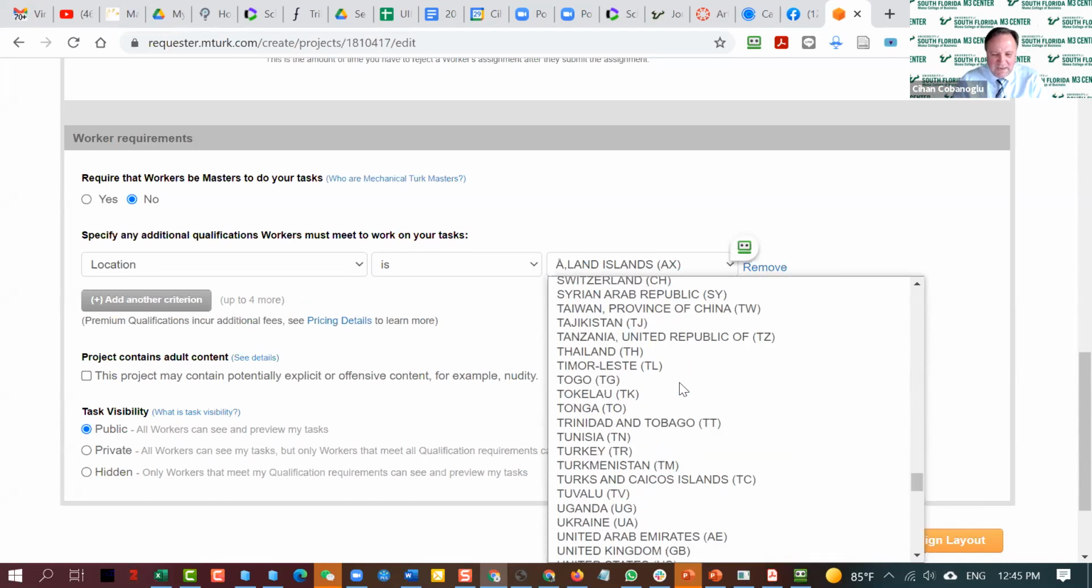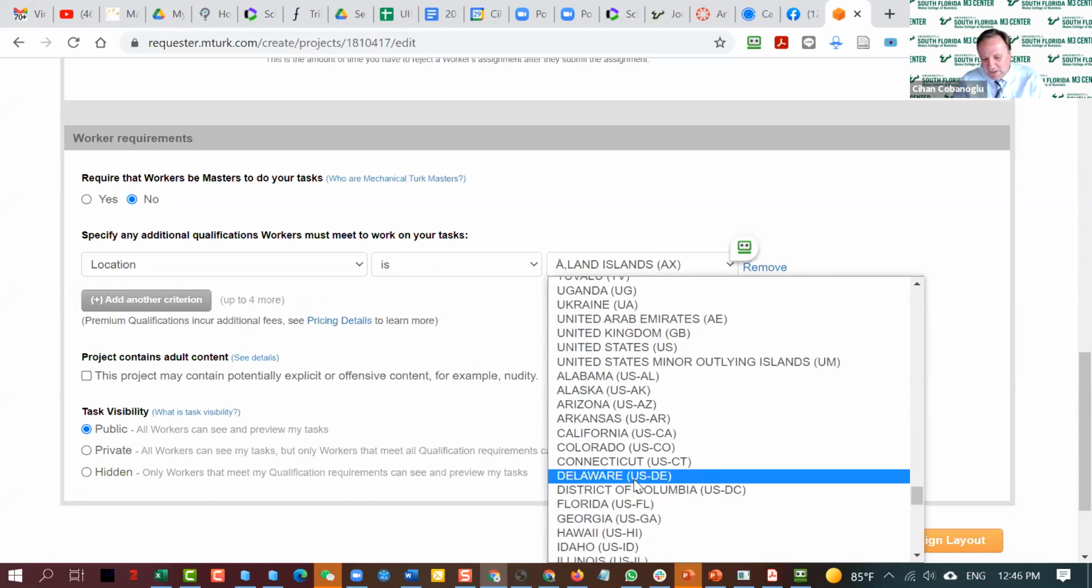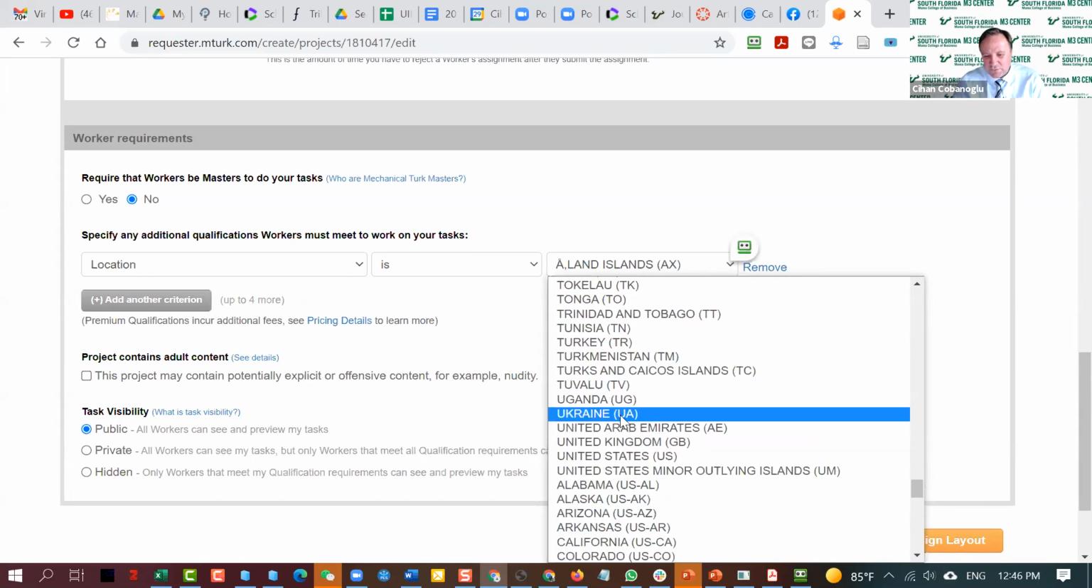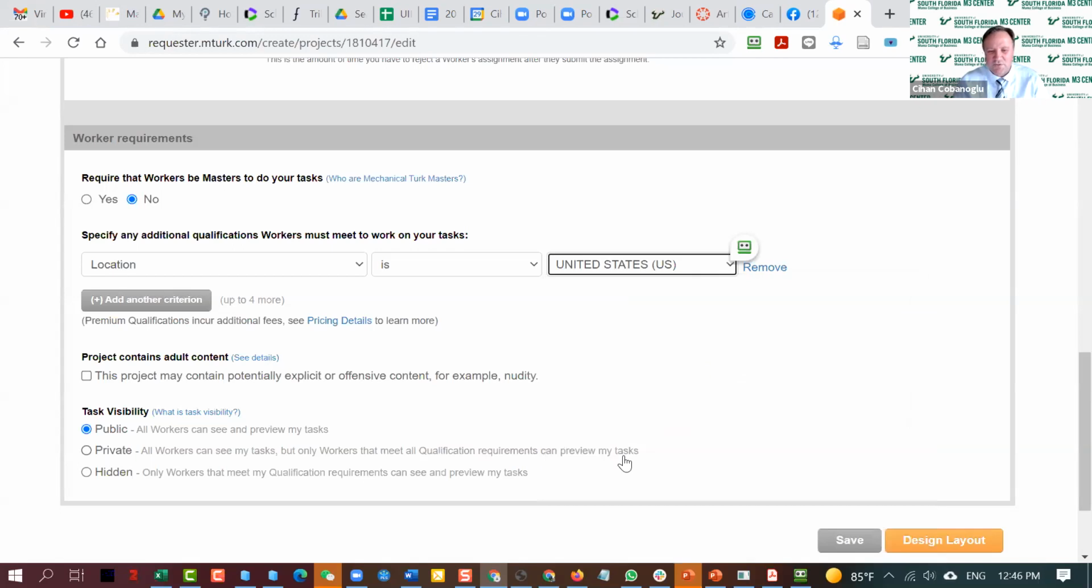So for me, I am pretty comfortable in America. So you can even target a state if you wanted to do so, or you can just do United States or United Kingdom as a country. So here, this is good for me.